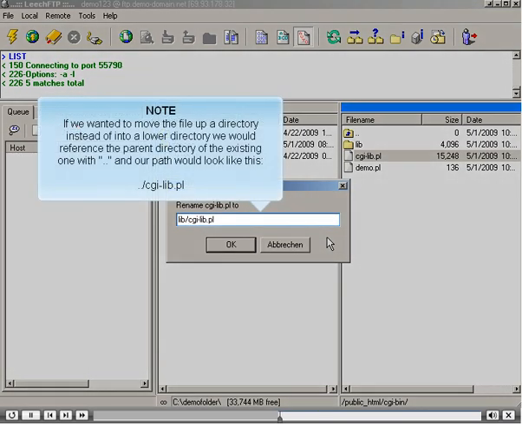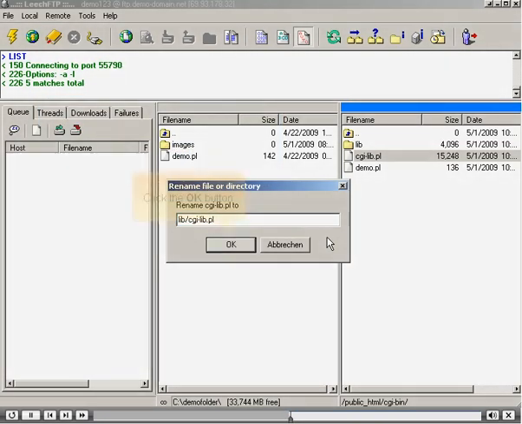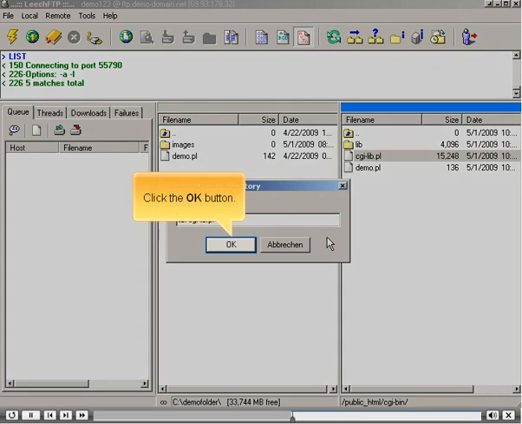If we wanted to move the file up a directory instead of into a lower directory, we would reference the parent directory of the existing one with ... and our path would look like this. Click the OK button.